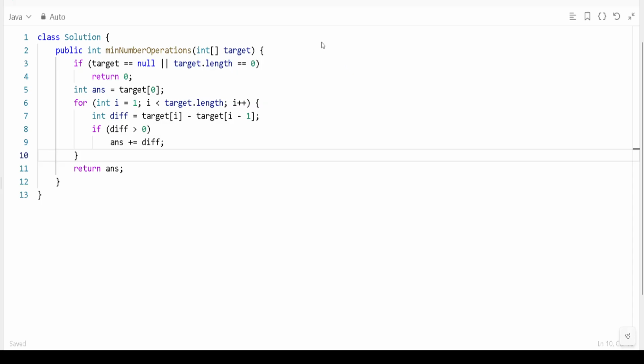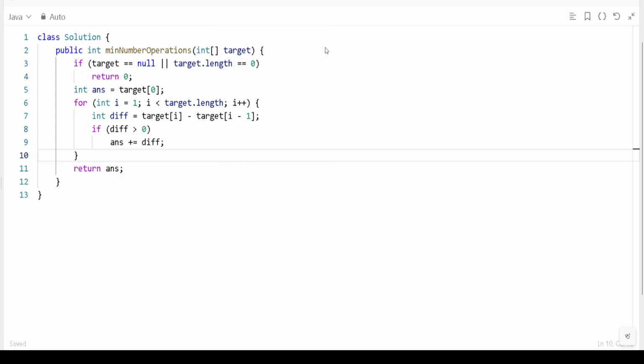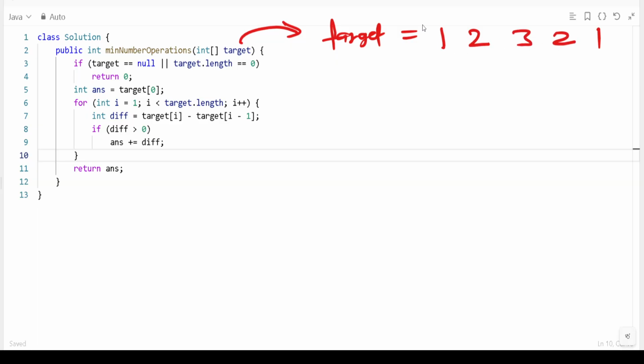Let's take an example. Okay, let me take the red one. Very first, let's suppose this target is given, and this target is 1 2 3 2 and 1. This is what we have been given.